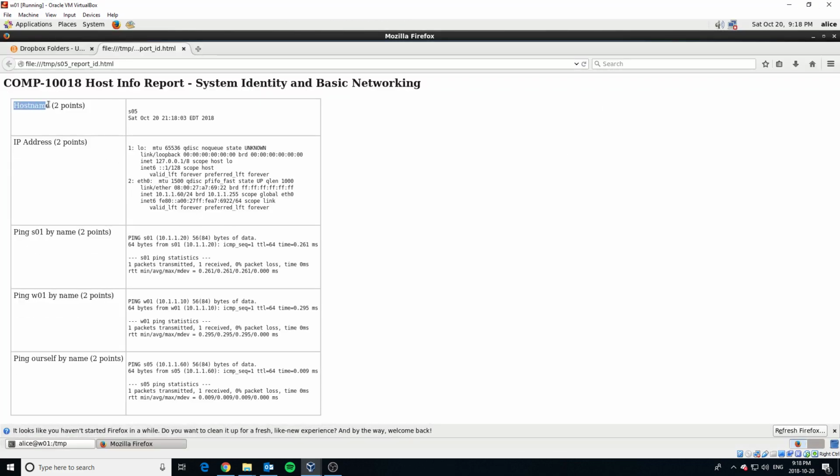Basically, it's going to check what host name you are. We are SO5. So we ran the script on SO5 and it recognized the host name as SO5, so you get 2 points for that. Then it's going to say the IP address, and the first thing it's going to look for is, do you have eth0 as your card? That was worth 1 point. It's also going to look for the actual IP, and you can see right here it is 10.1.1.60, so that's perfect. So there's your 2 points.